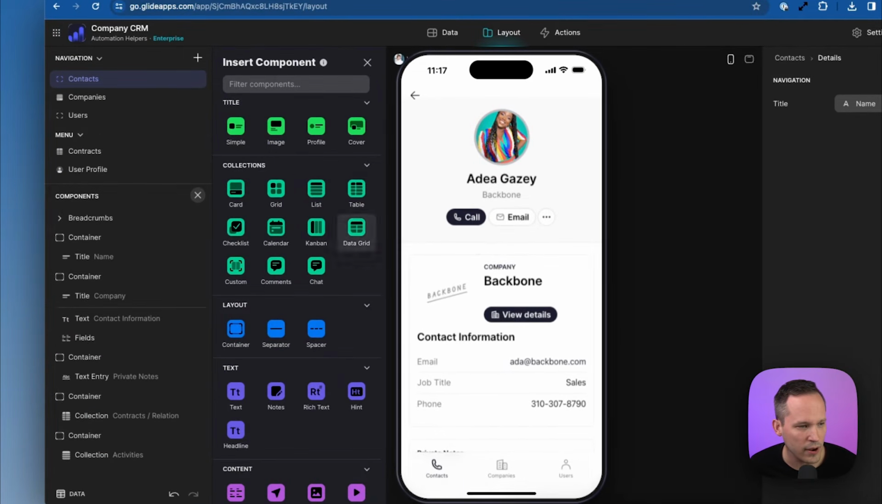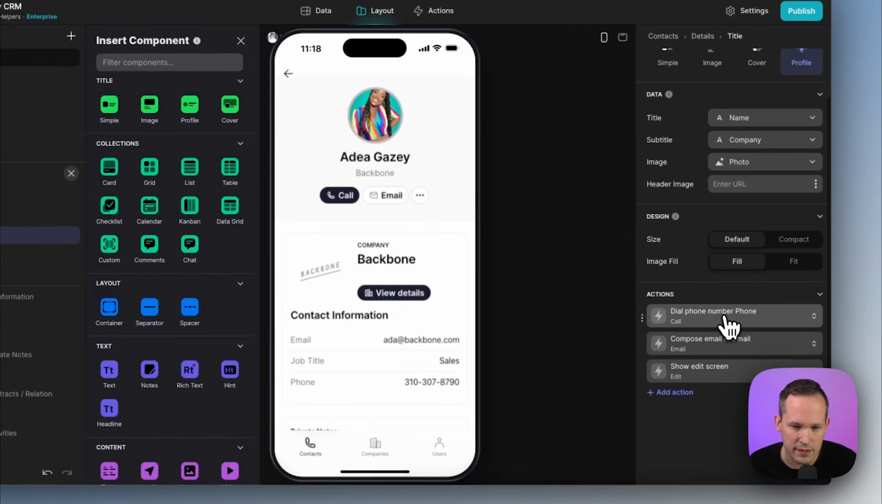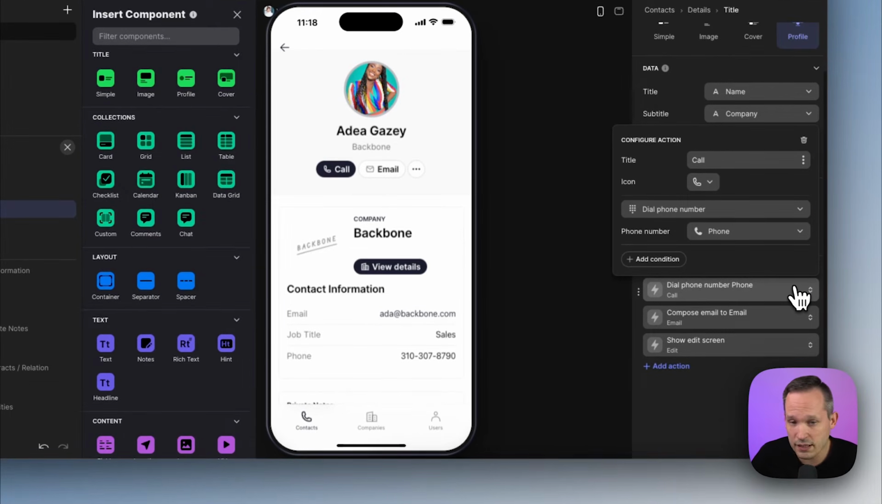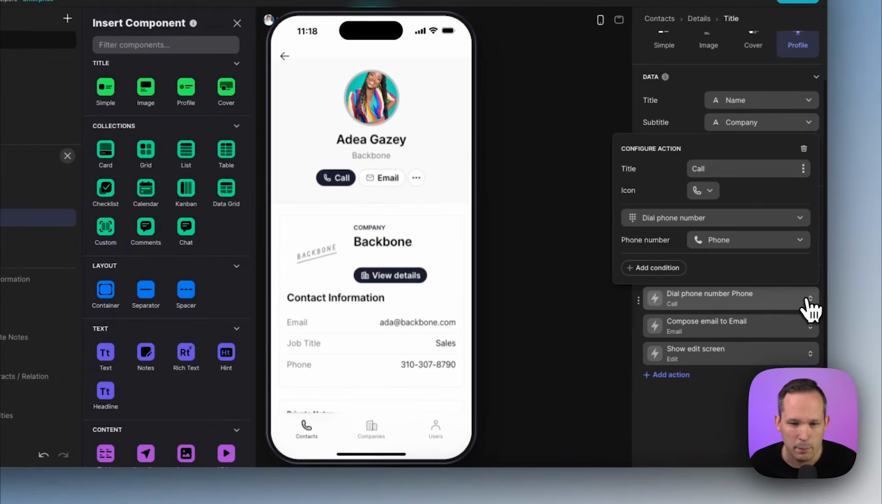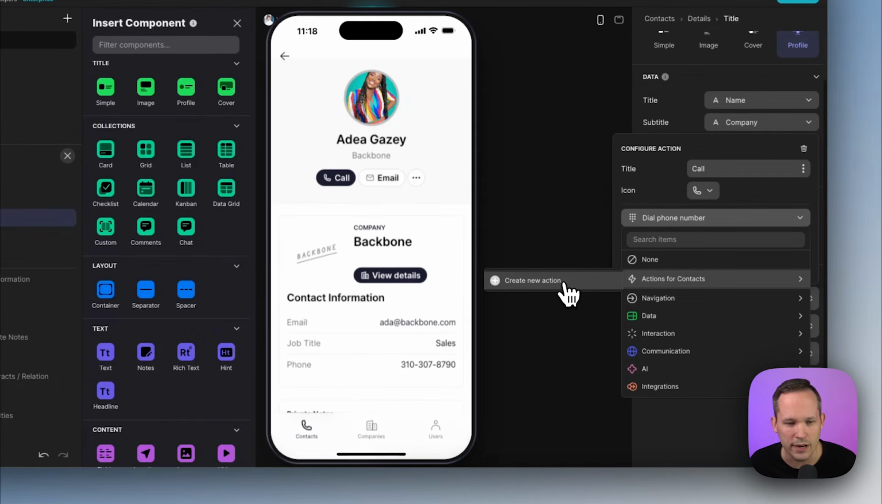And so let's go ahead and change what this action actually does. So we'll click on the title component here, and you can see right here that we've got this action to dial the phone number of phone, which is fine. That's typically, we just want this really simple action. But instead we want to create our own custom actions. So instead of dial a phone number, we're going to do actions for contacts, and this is where we're going to create a new action.